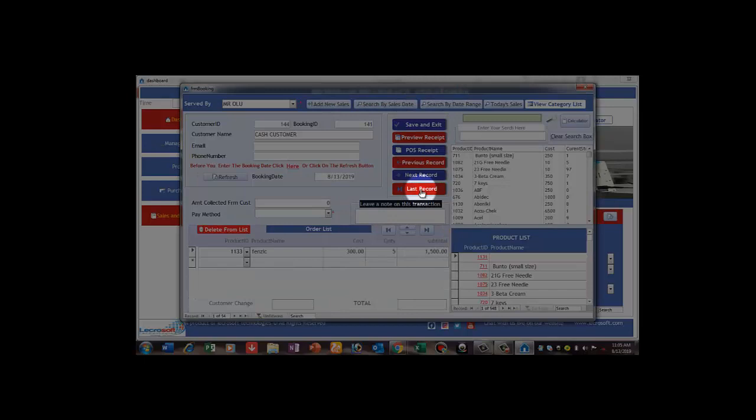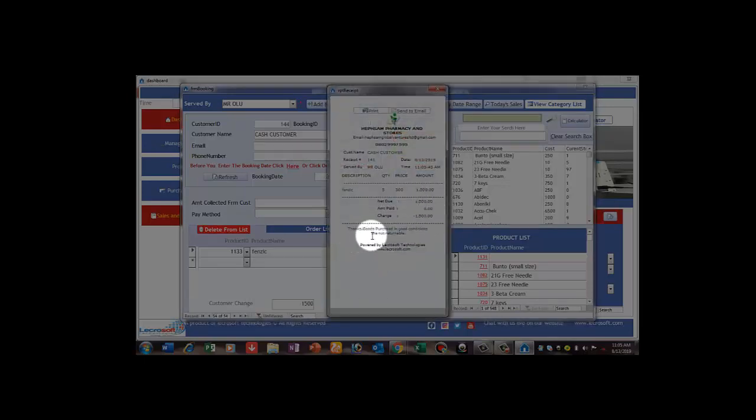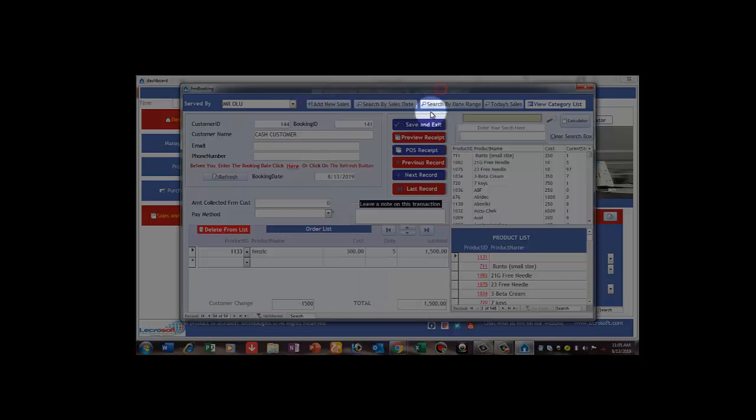Let's go back to the last record. Then you see that we get the receipt now. Can you see now? Yes, this purchase is in good condition and not returning. Do you understand? So that's how to go about it. Alright, so that's all about it.